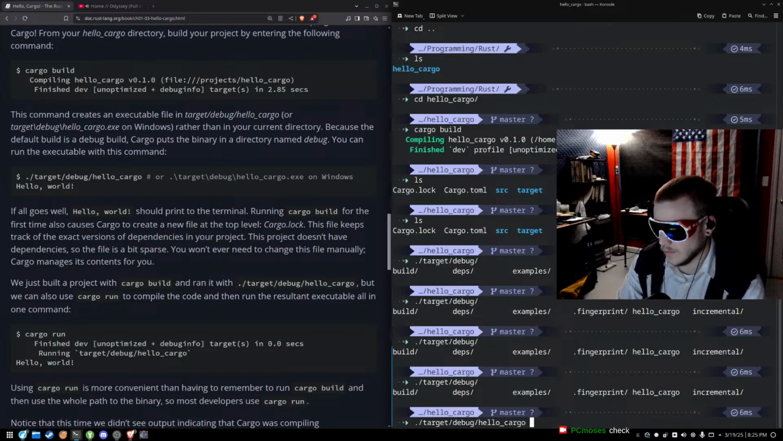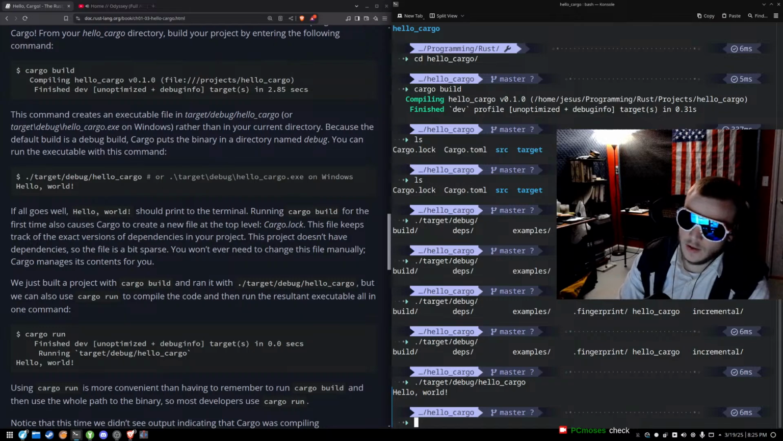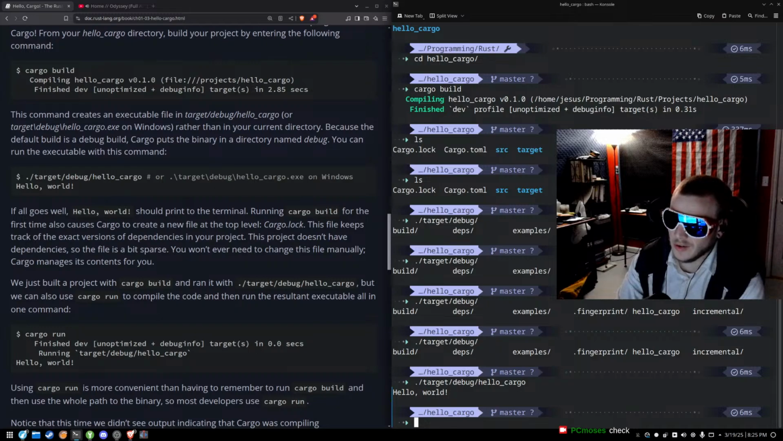There we go. And boom, we're running it. Hello world. Cool, we did it. If all goes well, hello world should print to the terminal. It did.